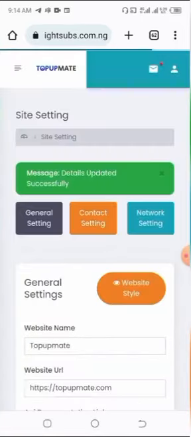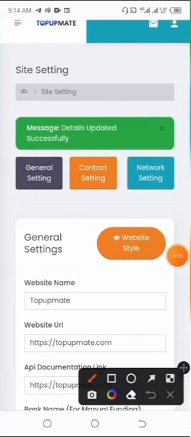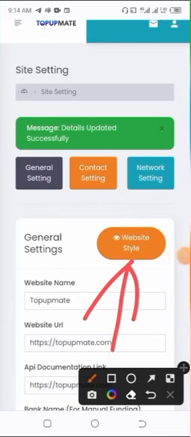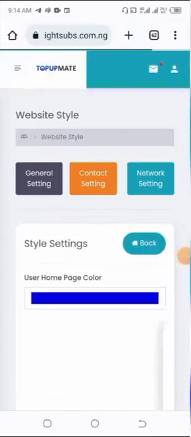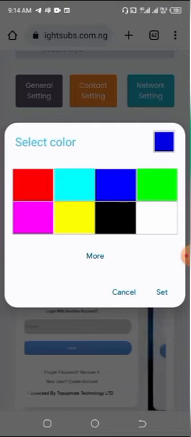So now, after you have actually done that, you come to this next place. So you can see here, this website style. Click on website style. So here you can change the name, the color of your website, how you want it to be.